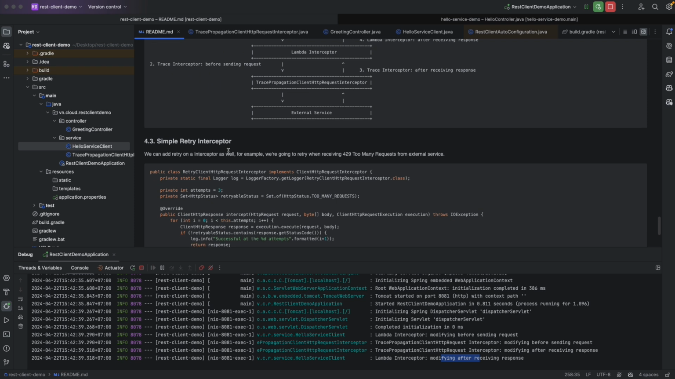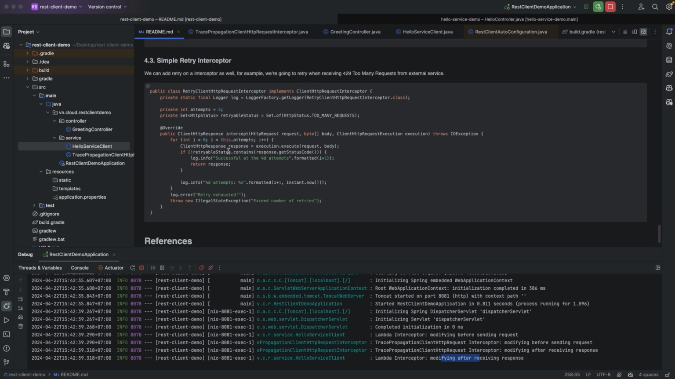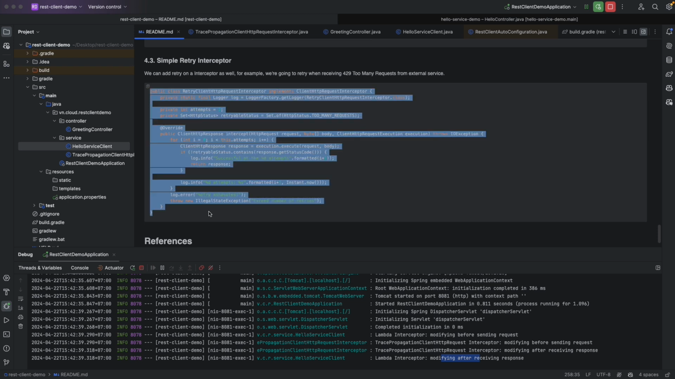Okay, then the last one is we are going to try to implement just a simple interceptor to confirm that we can modify the response. For example, we saw an error, a retriable error in response, so we would like to retry it. Basically, I prefer using something like Spring Retry, but let's do this simple one to prove that we can even retry in our interceptor.